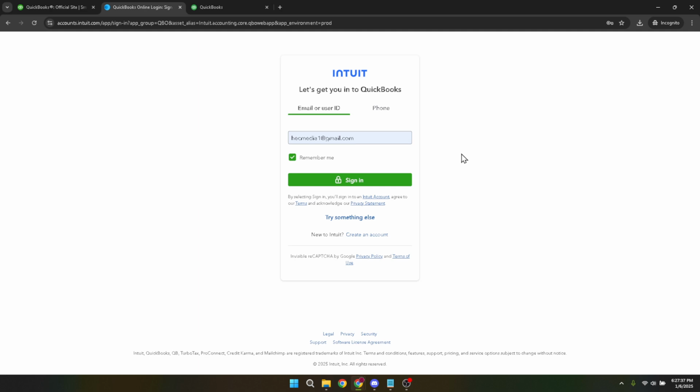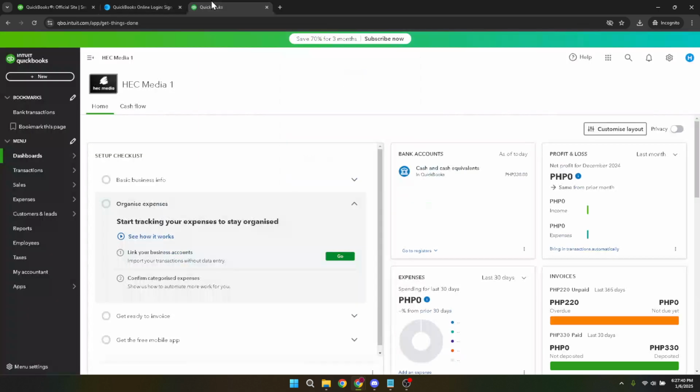After entering your details, proceed by signing in. If everything is correct, you'll be directed to the main interface of your QuickBooks account. Your dashboard is now accessible and it's where all the magic happens.